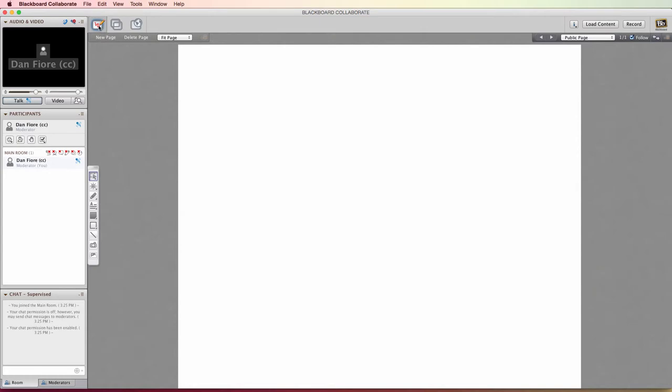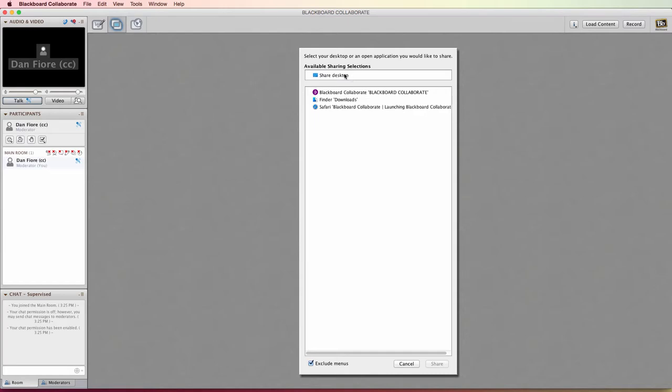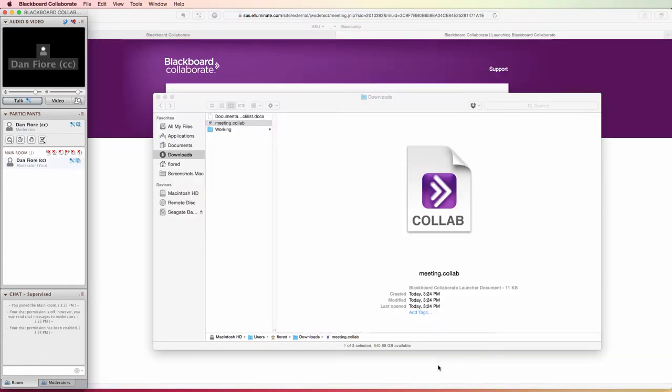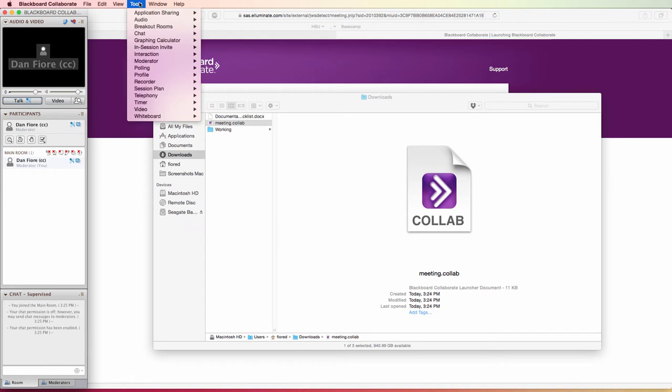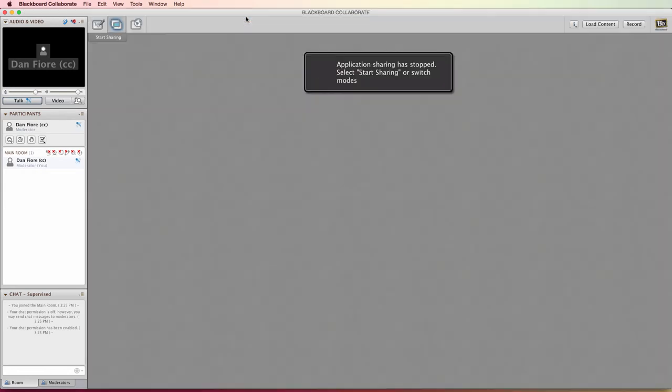To access the whiteboard, click the whiteboard icon. To share your screen for displaying web pages or PowerPoint presentations, click the application sharing icon. Click Share Desktop, and then click the Share button. Anything on your desktop will now be sent out to all participants. To stop sharing your screen, select Tools, Application Sharing, and Stop Sharing.